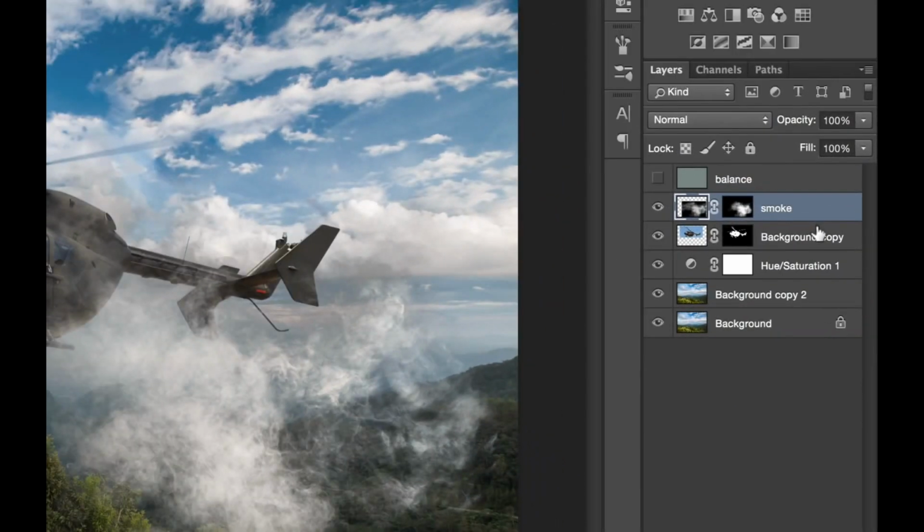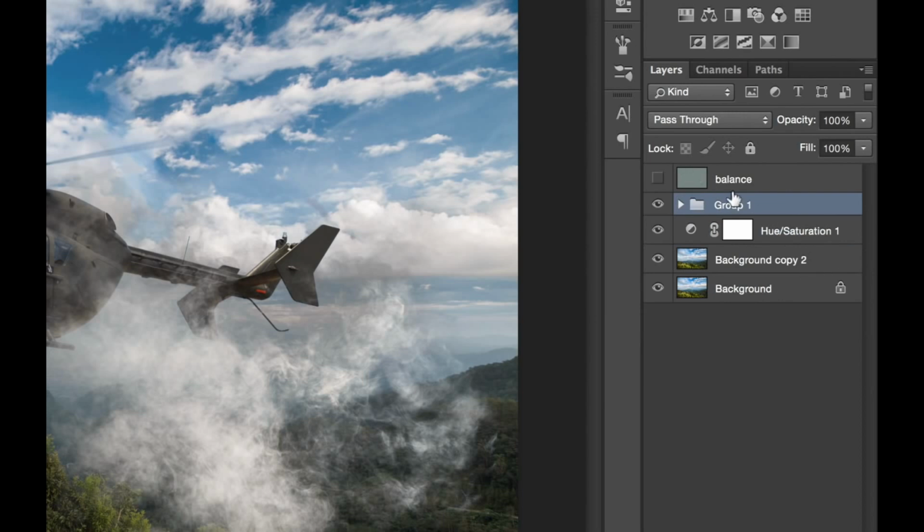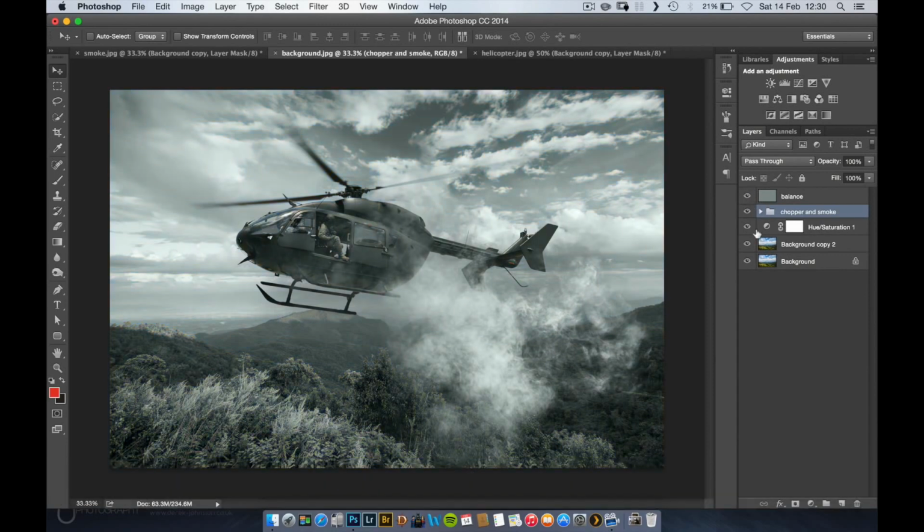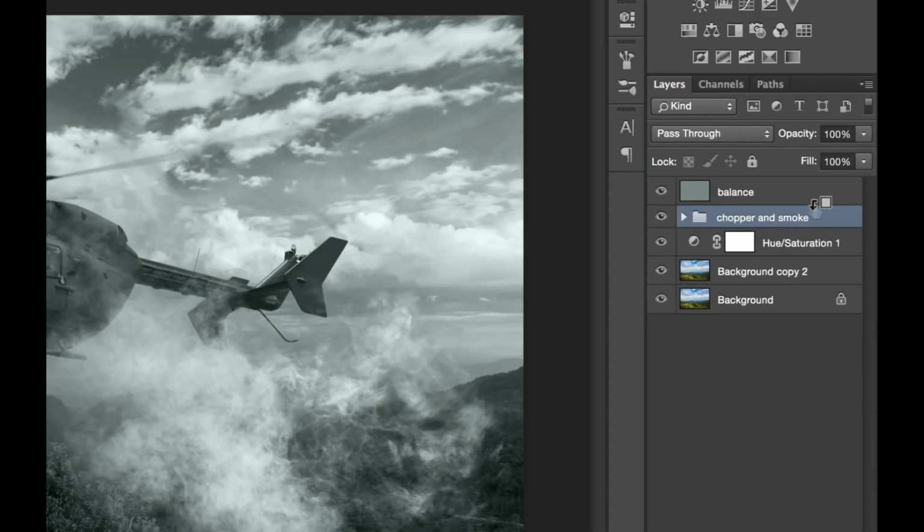Group these two guys, by holding Shift and selecting individually, that will select those. Command or Control G for the group, we'll call it chopper and smoke. Put it over there. Now we're going to create a clipping mask. If you hold down Alt, you see this little arrow pop up between the two layers, and click it.